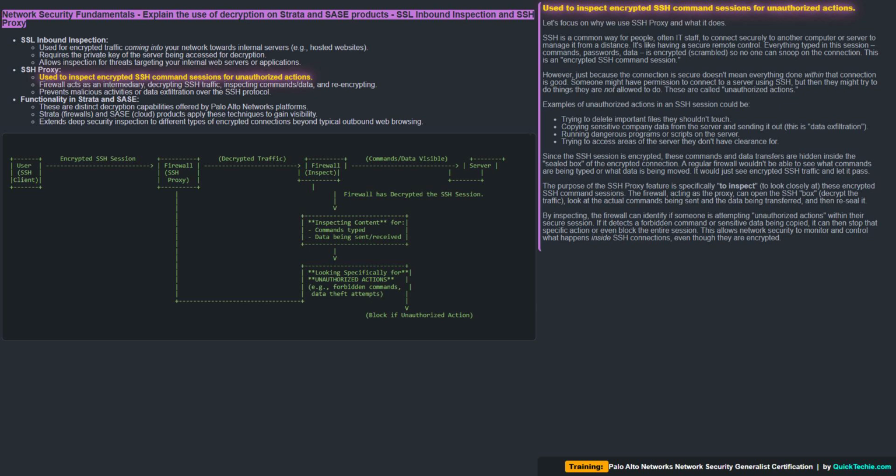However, just because the connection is secure doesn't mean everything done within that connection is good. Someone might have permission to connect to a server using SSH, but then they might try to do things they are not allowed to do. These are called unauthorized actions. Examples of unauthorized actions in an SSH session could be trying to delete important files they shouldn't touch, copying sensitive company data from the server and sending it out. This is data exfiltration. Running dangerous programs or scripts on the server. Trying to access areas of the server they don't have clearance for.